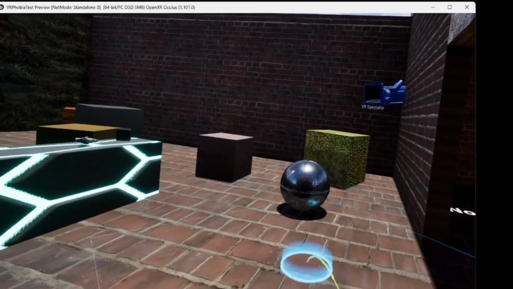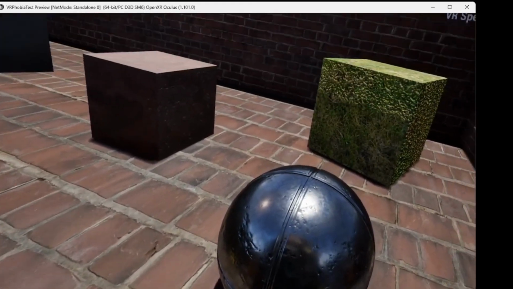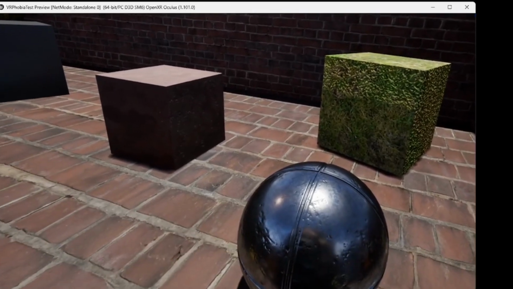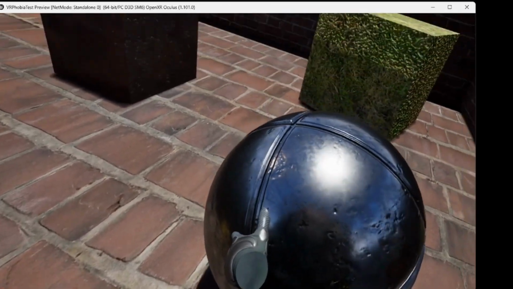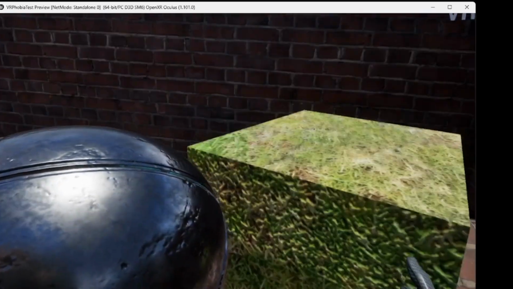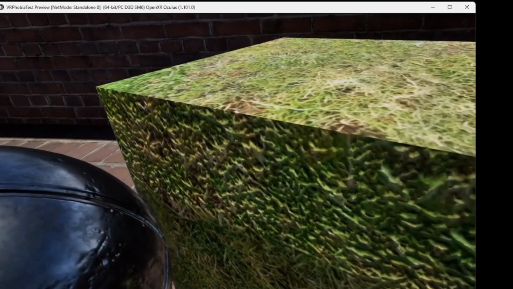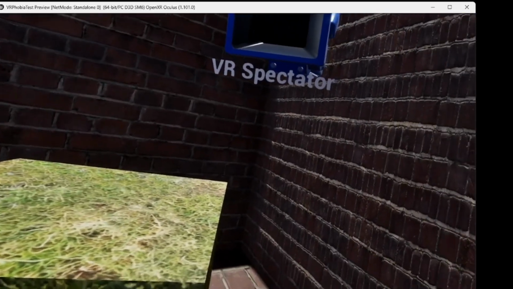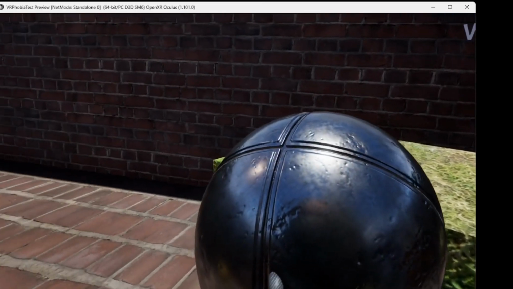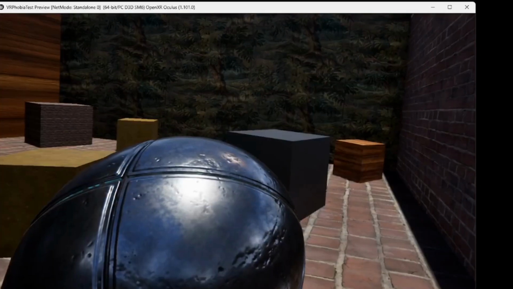I think some of the emissive materials that glow are causing aliasing or jagged edges. So I'm going to have to look into smoothing that out. This just looks so good, that metallic sphere. The grass is a little freaky, but I know how to make a good grass texture for the ground. I'll show that in another video.